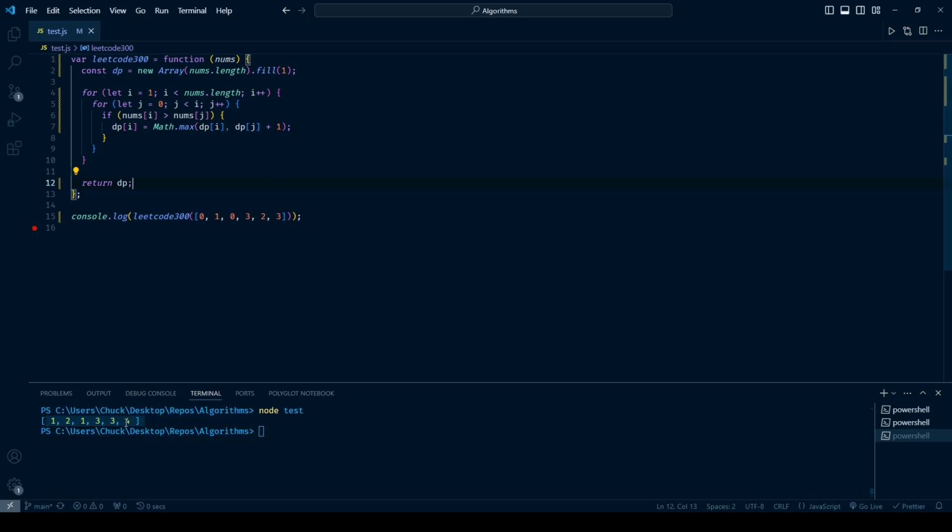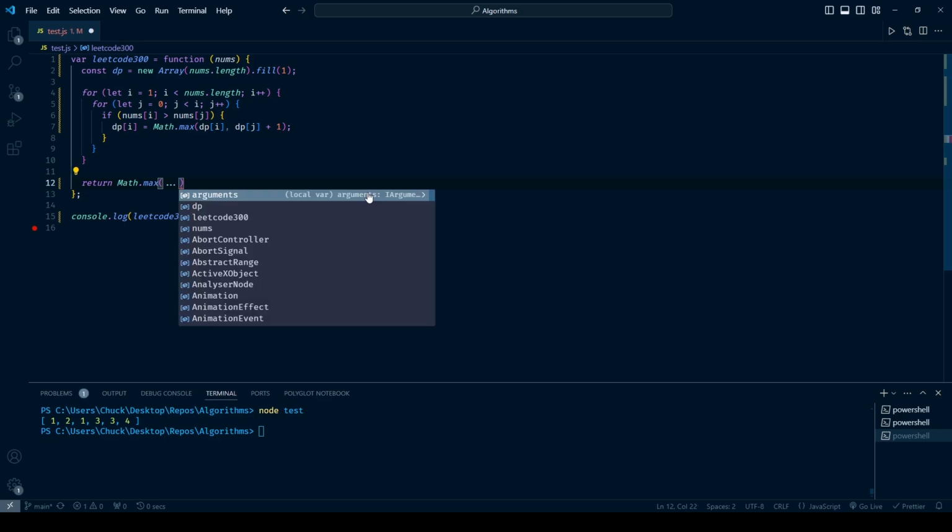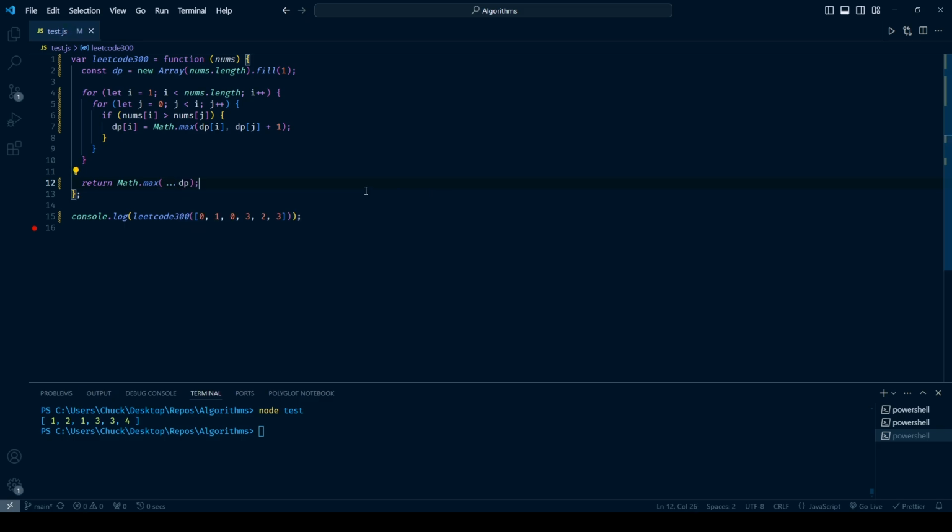Okay, so very simple. We just need to grab that 4. Recall that sometimes the largest subsequence will appear at different indexes. So we couldn't just do something like that, right? Because that would give us the wrong answer in other cases. So what we actually want to do is use Math.max again, and then use the spread operator in JavaScript and put dp, and that's going to basically take out all of these elements and then find the largest. So let's return that, and it's 4.